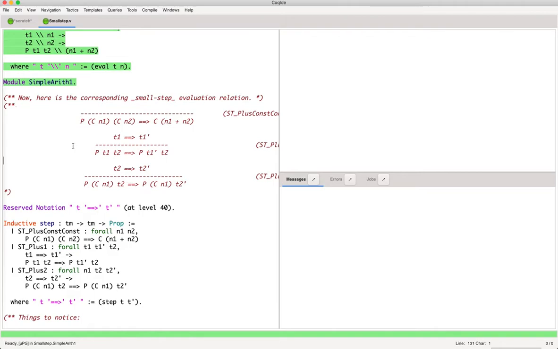So if we have a constant, we can't step at all, so that we're done. If we have a plus, then we can apply one of these three rules. If we can step the components, we try the left one first or the right one. Notice that these two rules together imply that we always evaluate the left component of a plus before we evaluate the right component of a plus. And once they're both evaluated, we can evaluate to the final constant.